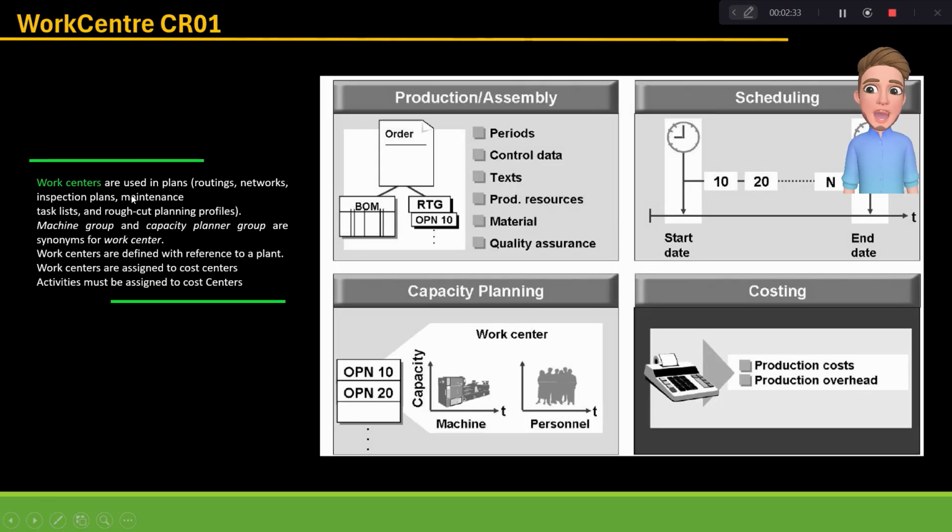Work centers are used in plants, routings, networks, inspection plans, maintenance task lists, rough cut planning profiles, etc. Machine group, capacity, etc. Work center is always defined with reference to a plant. What is the other thing which I said will always be created in reference to a plant? Do you remember we created material? Material was also created always in reference to a plant. BOM was also created in reference to a plant. So we now have work center which is being created in reference to a plant.